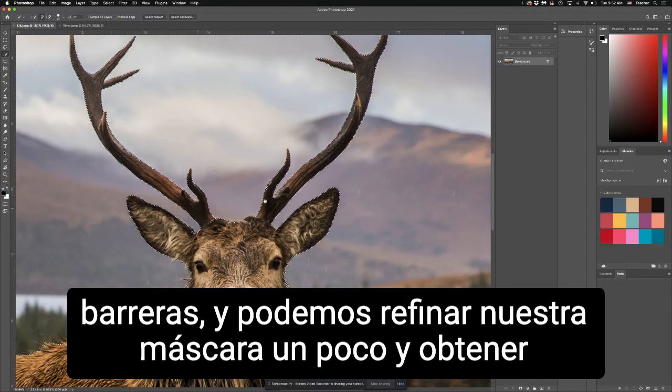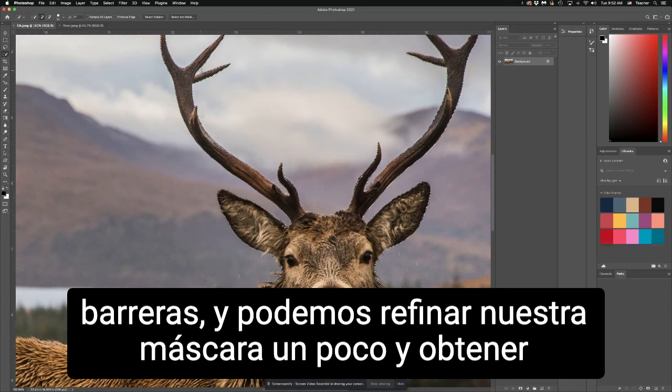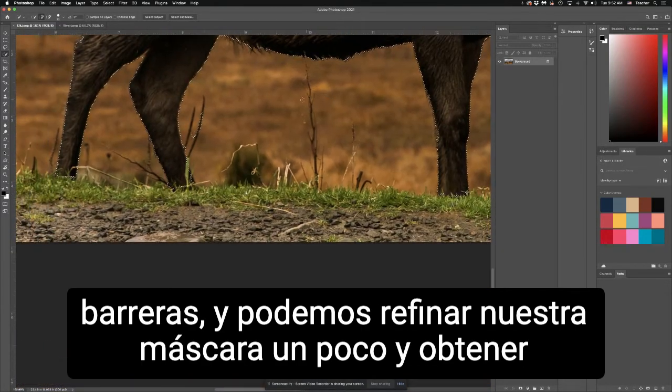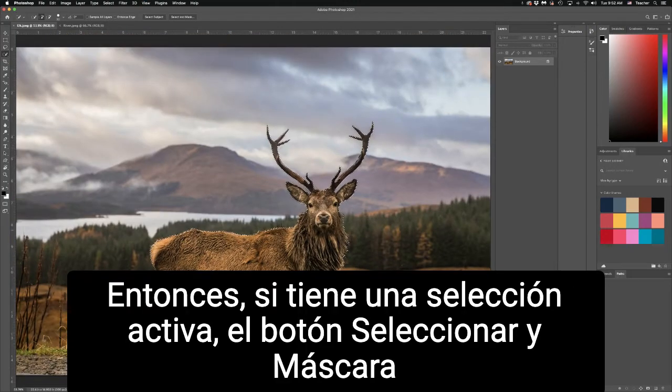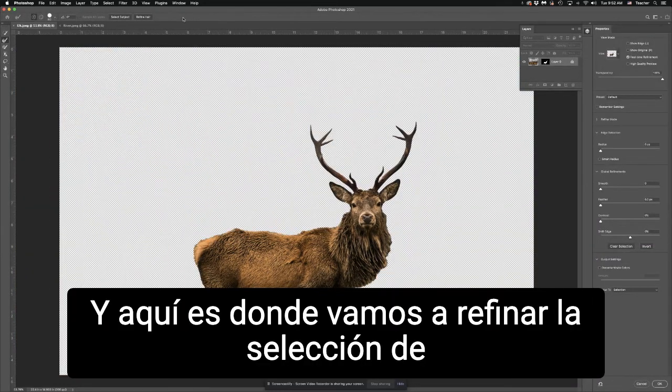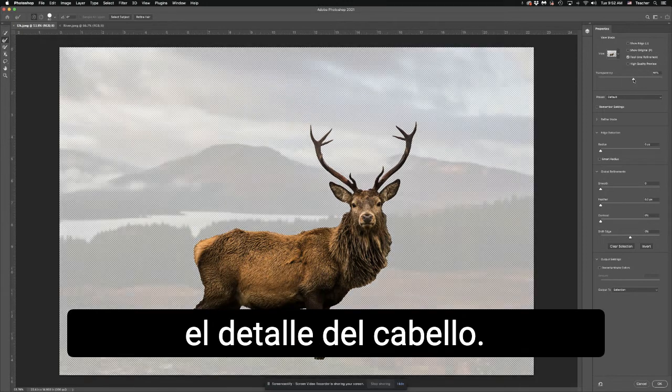And we can refine our mask a little bit, and get rid of some of this grass that's selected. And that looks pretty good. So whenever you have an active selection, the Select and Mask button should become available. And this is where we're going to refine the selection for the hair detail.